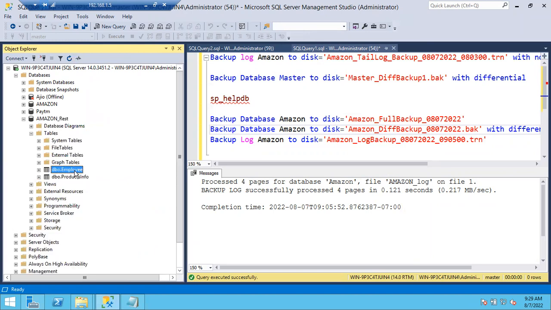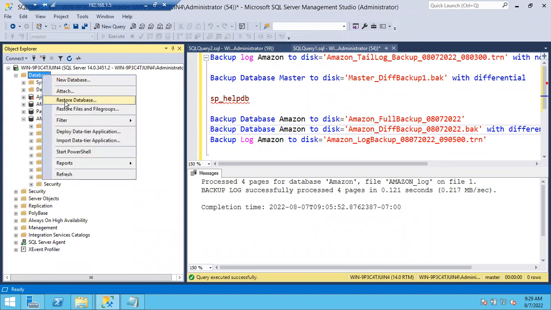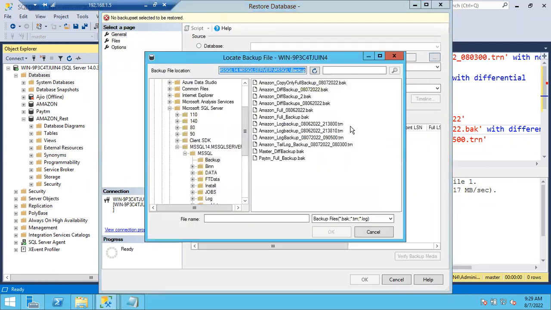Sir, can I restore all backups at a time? Yes, you can restore all backups. How to do that? Restore database, device, browse, add.